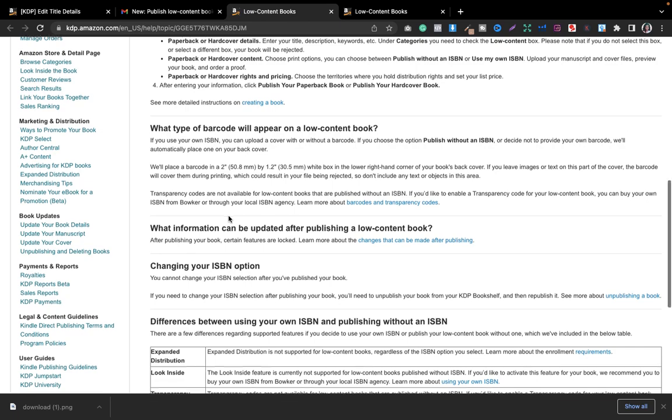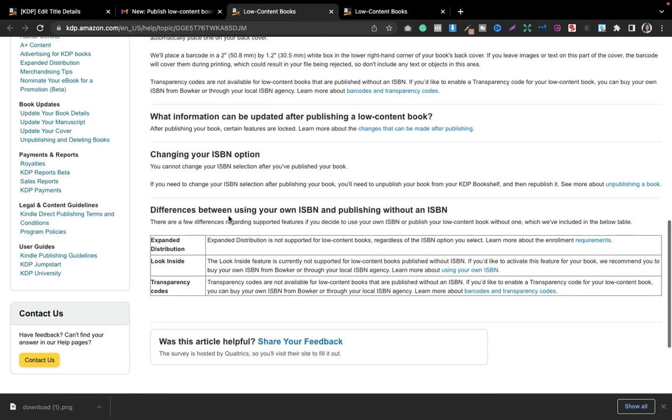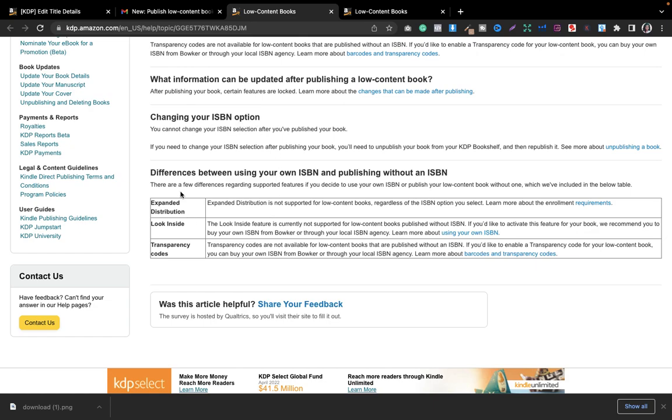Next, we all know what information can be updated. We have talked about this a lot, so I'm going to skip this part. Now the main thing is changing your ISBN option. You cannot change your ISBN selection after you have published your book. If you need to change your ISBN selection after publishing, you will need to republish your book from your KDP bookshelf.